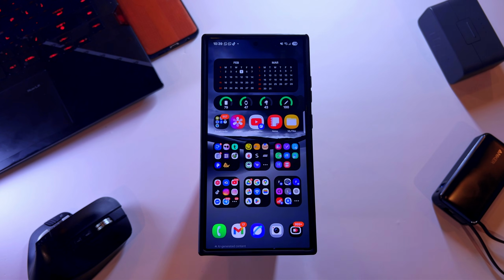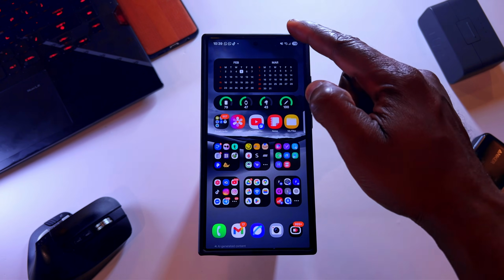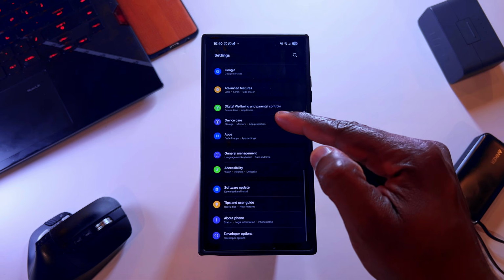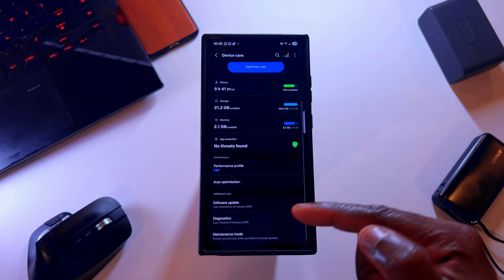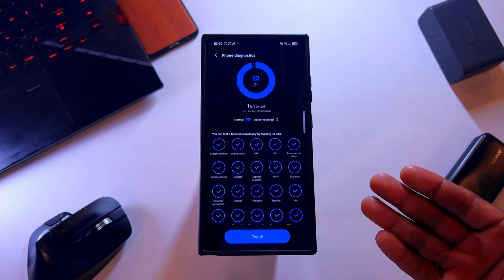And in today's video, I'm excited to be taking you through how to check any Samsung Galaxy phone's battery percentage health-wise. Now, usually on any Samsung phone, the best you get at this is to scroll down, go into settings, scroll all the way down into device care, tap on that, scroll down again and go to diagnosis. Then you go into phone diagnosis and you're greeted with a page like this.